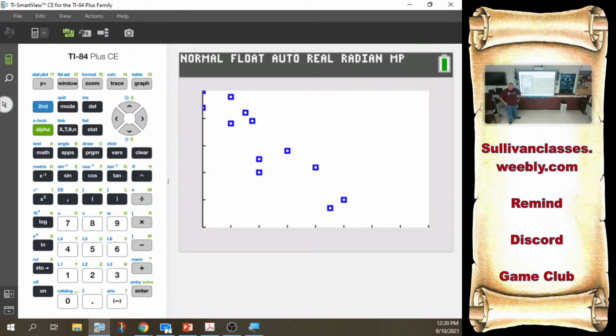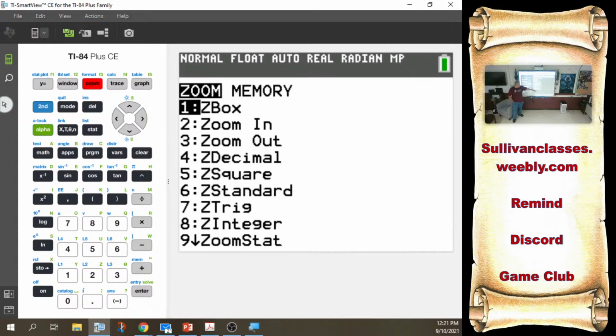What was another way that we learned so I don't have to manually change my window? Okay? If you didn't write this down yesterday, make a big honking note about it now. Zoom stat will zoom to my statistics, but only if my stat plot is on. That should make sense, right? If I don't have a stat plot, it won't zoom to my stats. Okay? So I can always do that.